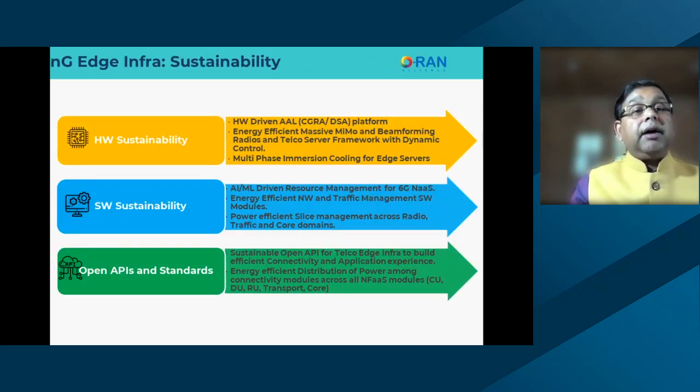Along with that, now let me talk about next generation edge infrastructure sustainability. Hardware sustainability is a major one. The teams are working on multiple aspects of that, whether it's hardware-driven energy-efficient radio and telco servers, and then multi-phase immersion cooling for the edge infrastructure, especially for the hardware, and software that is AI/ML-infused, energy efficient and power efficient. A lot of work is also going on just to make it truly cloud native. And then open API and standards. This is an area where a lot of work is done, but I feel that a lot more is needed.